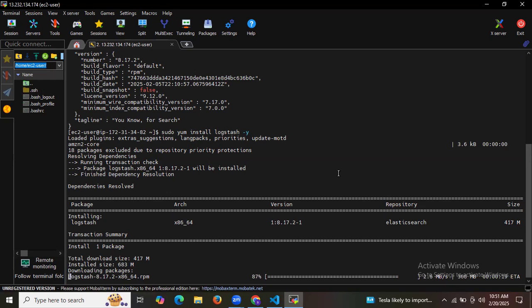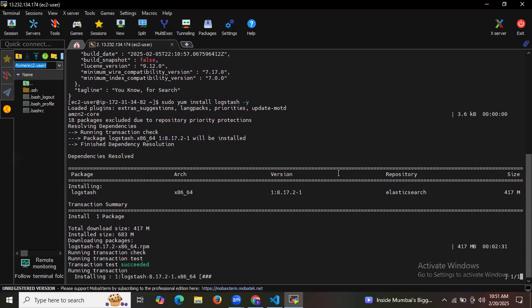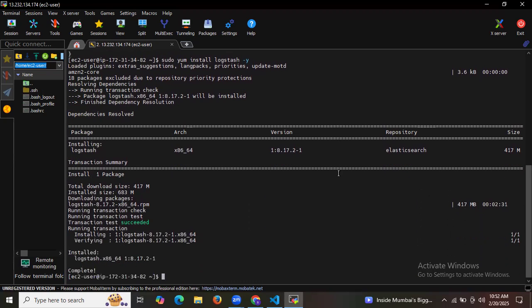So as you can see, it's almost done. Now it's 88% complete. As you can see here, the MB size. Okay, it's done now. It's done. Installed Logstash, the version, and it's complete.